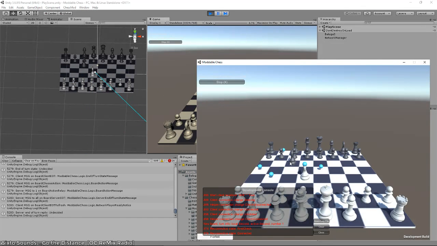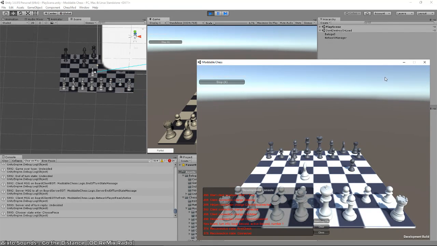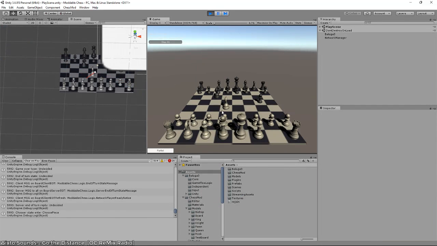Okay, so now I'm gonna try and move this pawn, and right after I click, my fingers are moving over to Alt F4 to close this window. Oh, it didn't work. Okay, let's try this again.